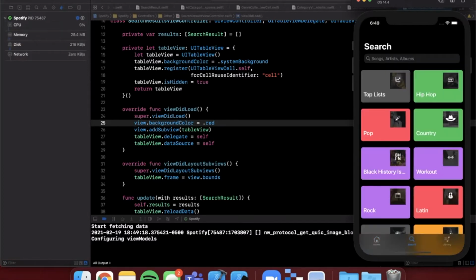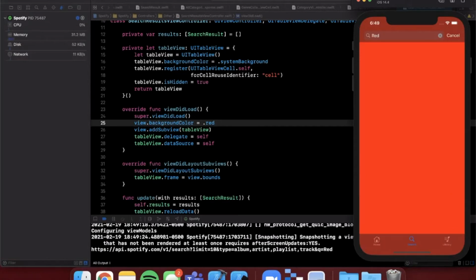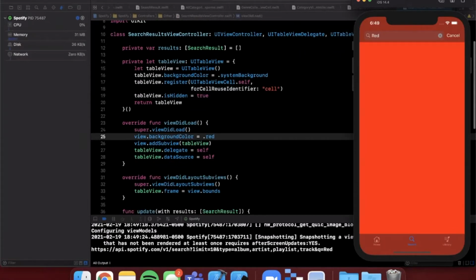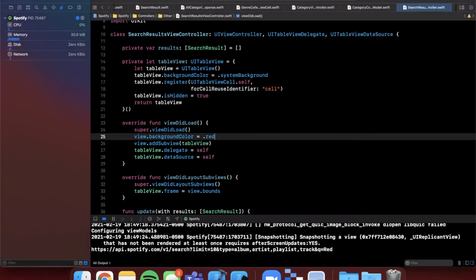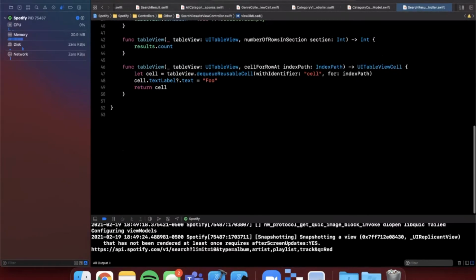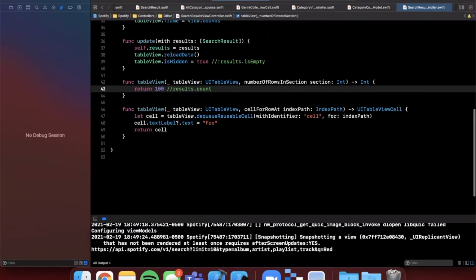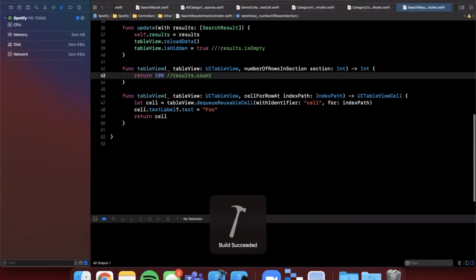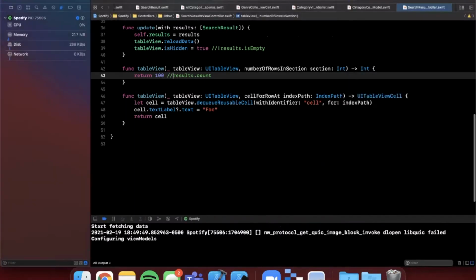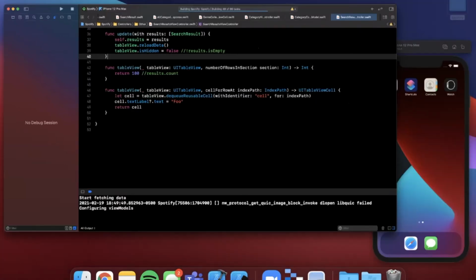Let's go back to search, and I'm going to type in something random. All right, so we're definitely seeing our controller here, but we're not seeing the table view, which leads me to believe that the table view's data source, for whatever reason, is not getting picked up. So we are dequeuing properly. We're returning the results.count here. Let me just return 100 to see if that actually fixes anything. We're reloading the data. We're saying is hidden is true. This should be false. That's a clear mistake. Let's try that one more time.